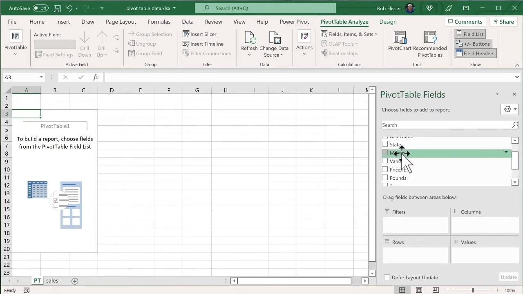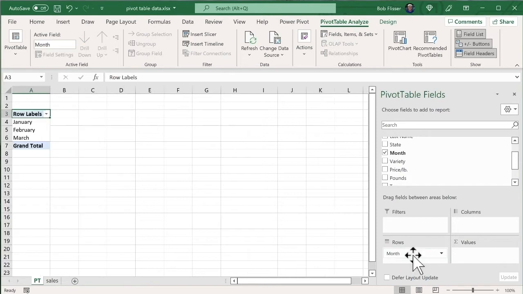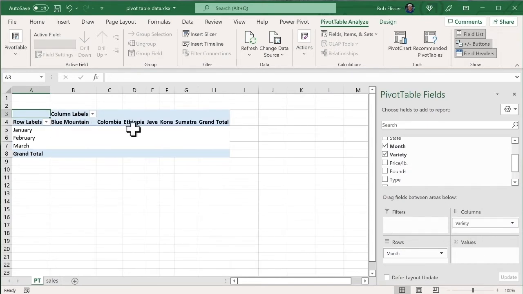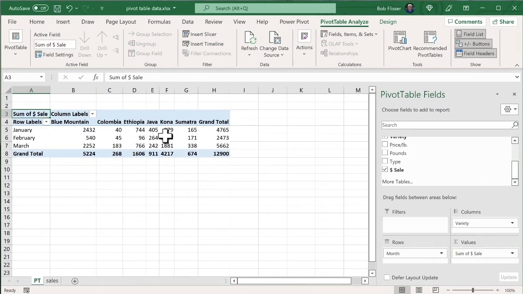So maybe I will take month, and I'm going to drag month down there into rows. And now immediately we have rows for each month. And I'm going to take variety, and I'm going to drag variety into columns. So now I've got the variety across the columns. And what goes in the middle there, when you create a pivot table, is usually going to be a calculated field, or it's usually going to be like the sum of something or an average of something. I'm going to scroll to the bottom, and you see there's that dollar sale, and I'm going to drag that here into sum values. And now we see a summary of the values.